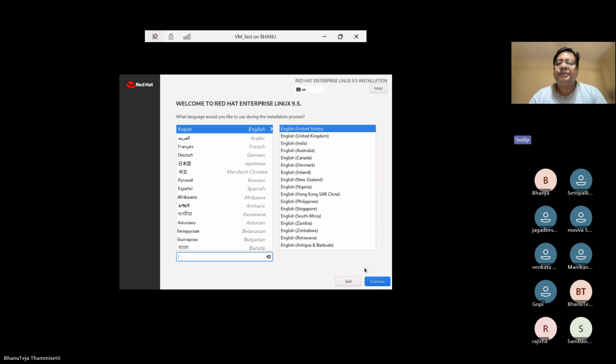Not from the hard disk, because the hard disk does not have its own OS, because it's a new server. Once you do that, the same screen comes, and the same way you can install Red Hat Linux on any supported physical machine or virtual machine in the world. This process remains the same. So now we get into the installation steps one by one.